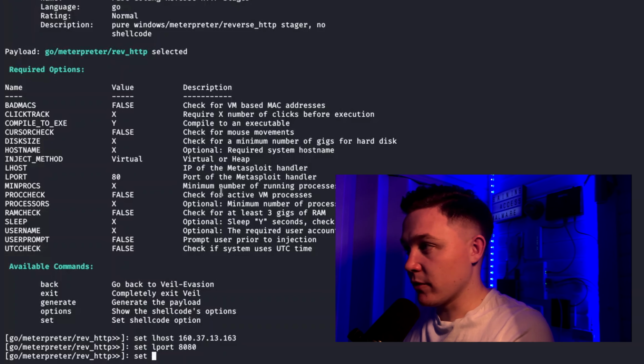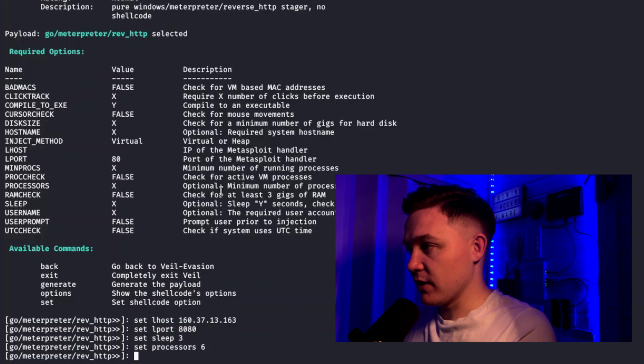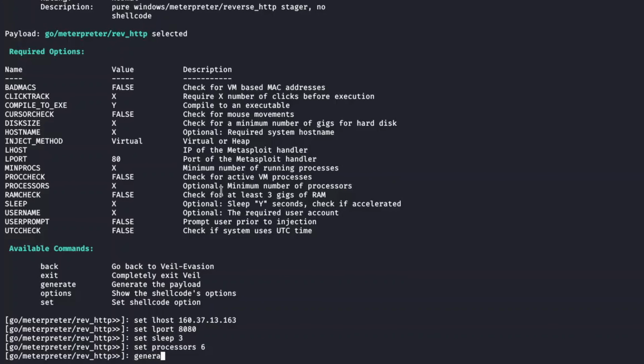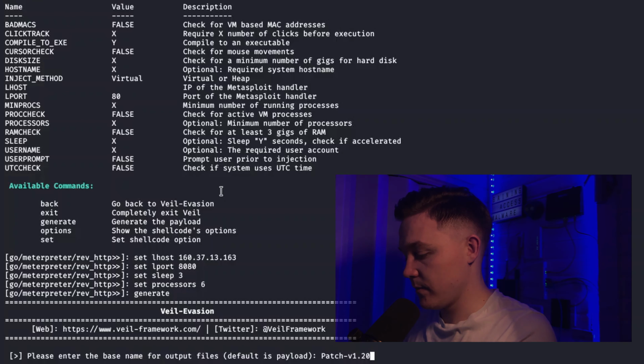I set the sleep time to 3 seconds. This is the time it takes for the code to execute on the victim machine. And I type generate. And it's going to ask me to name the output file, which I'll call patch-v1.20.